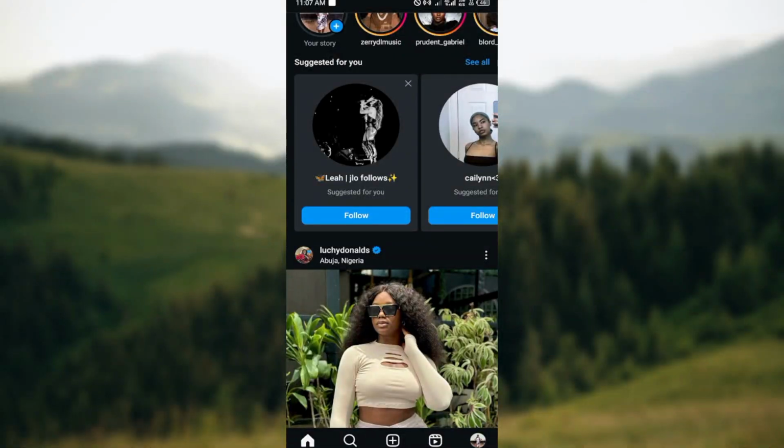How to repost a story on Instagram. Hello everyone, welcome to today's tutorial. In this tutorial, I will teach you how you can repost a story on Instagram. So you can easily do this, okay?